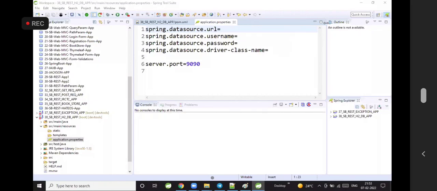Like generally when you go for an Oracle database, you will configure the Oracle URL. Similarly, we need to configure the H2 URL. That is jdbc:h2:mem:testdb. Username, whatever you want, you can keep. Password also you can keep whatever you want. Driver class: org.h2.Driver. That's it. These are called data source properties.